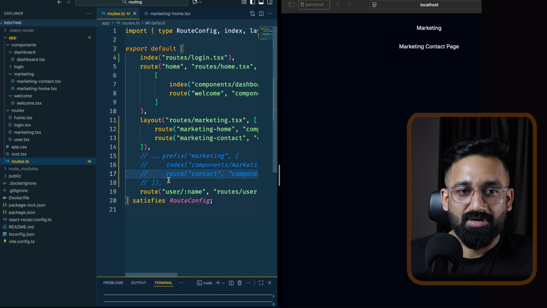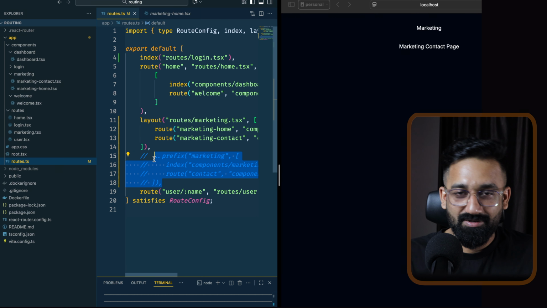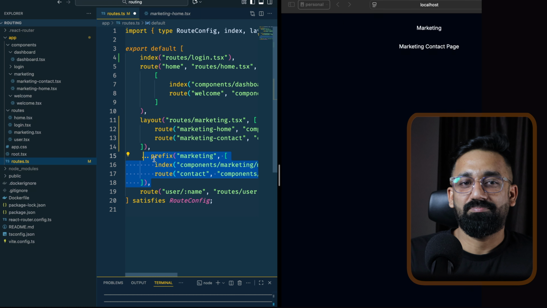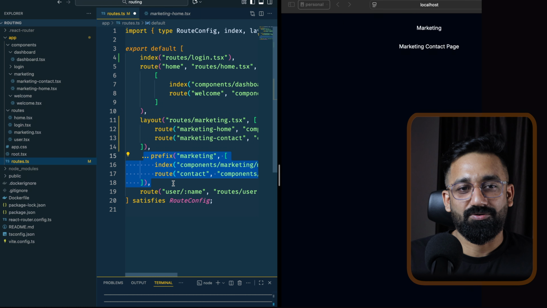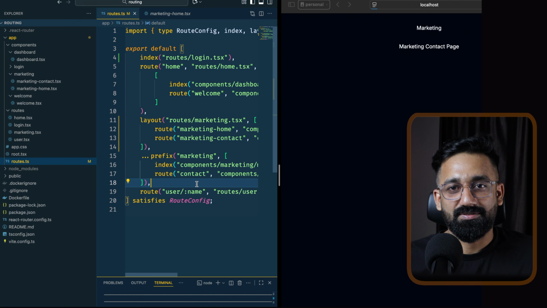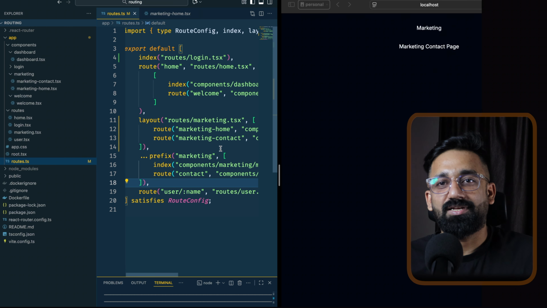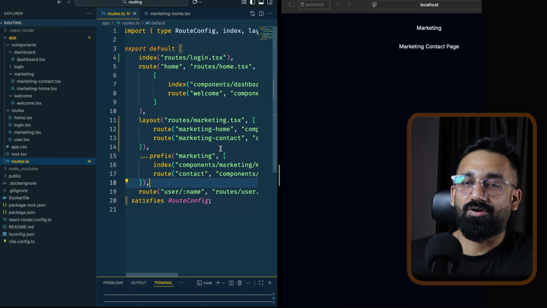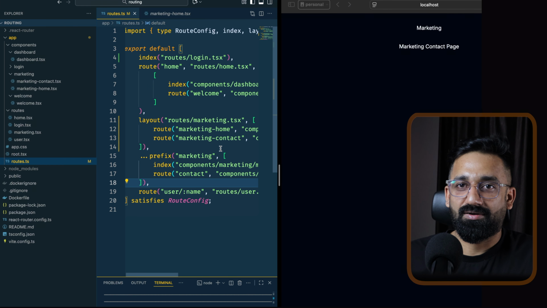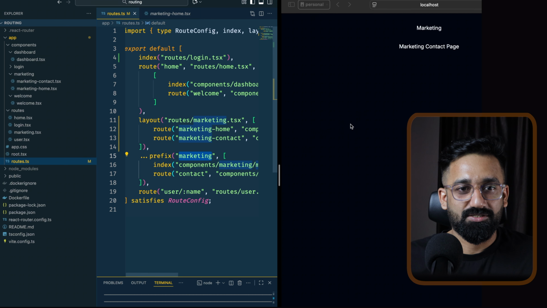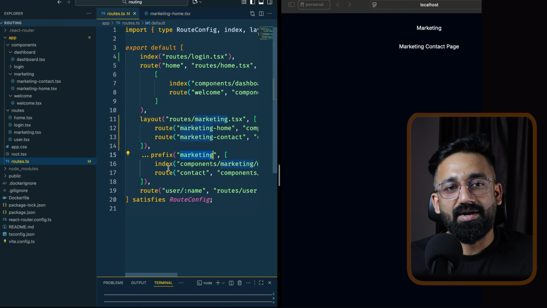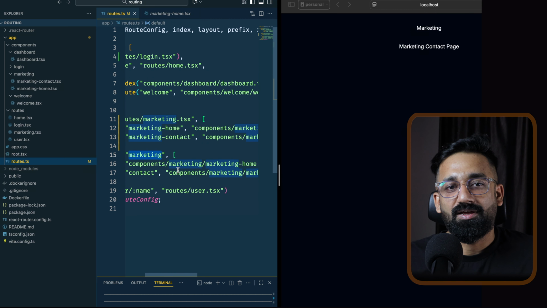Now let's uncomment this and get out of the mystery that we have. Let me save this, and still we are on marketing contact. For this prefix, it means I don't want to render a particular component as a main component, but I want to have a slug in my URL. So this slug is marketing. And for this, I have specified the index.